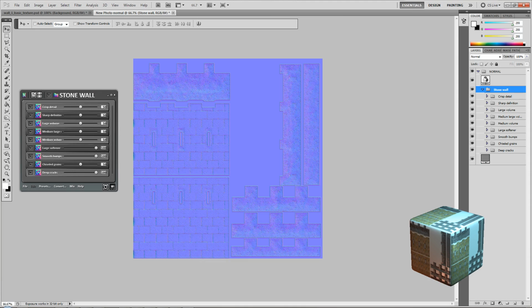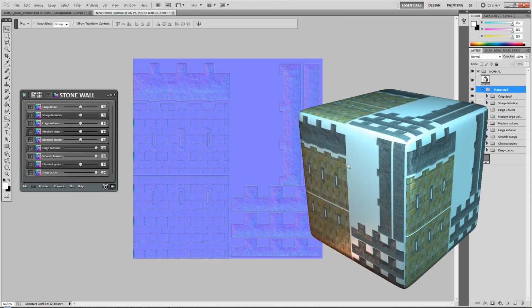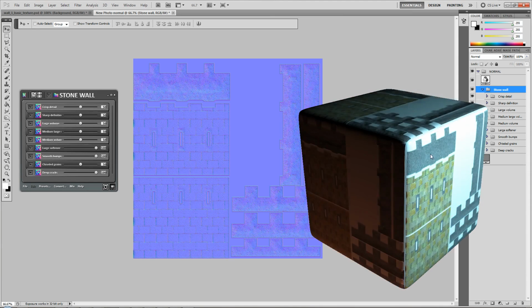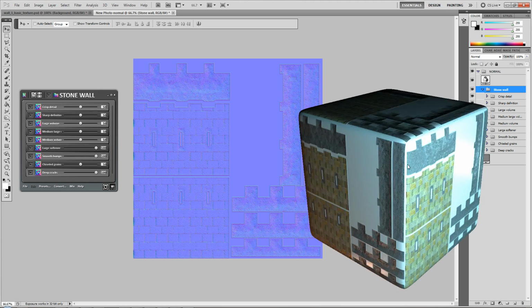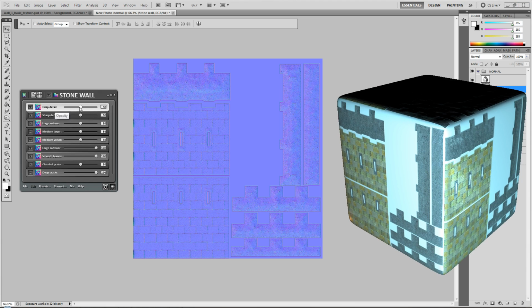Now if I just zoom in, and move my right button around, you can see the normals are simple, but they're there. And you can see them on here as well. Now I can adjust the various things here, so I can increase my crisp detail, sharp definition, chiseled grains. So let's just put those up a bit, and you'll see it allows us to tweak with it, change the volume a bit, medium, large, and large, so the larger cracks stand out more. There we go. And that seems to be okay for me. I'm perfectly content with that.